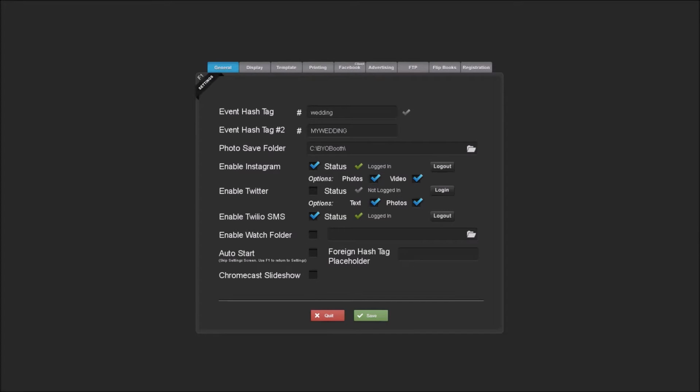Okay, so let's talk troubleshooting with BYO Booth. The first thing we're going to go over is what to do if the software is not pulling any photos.